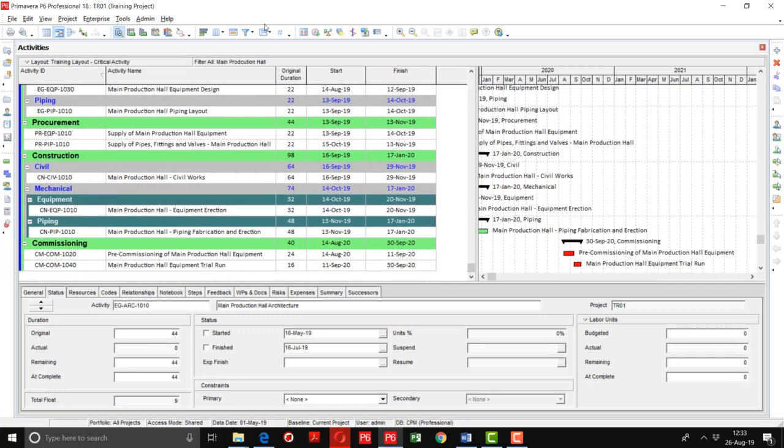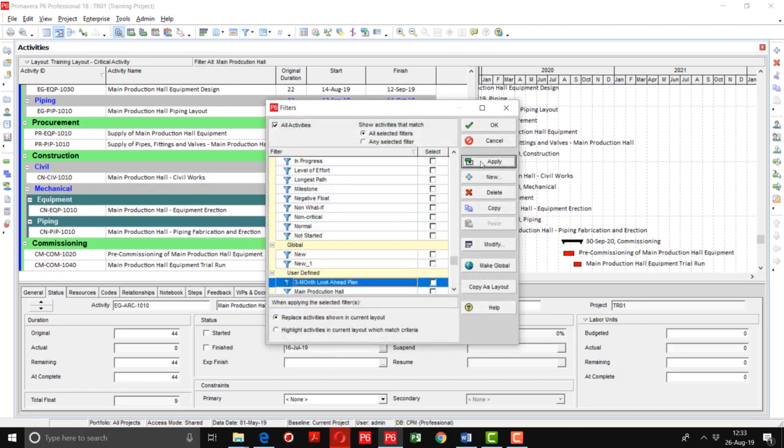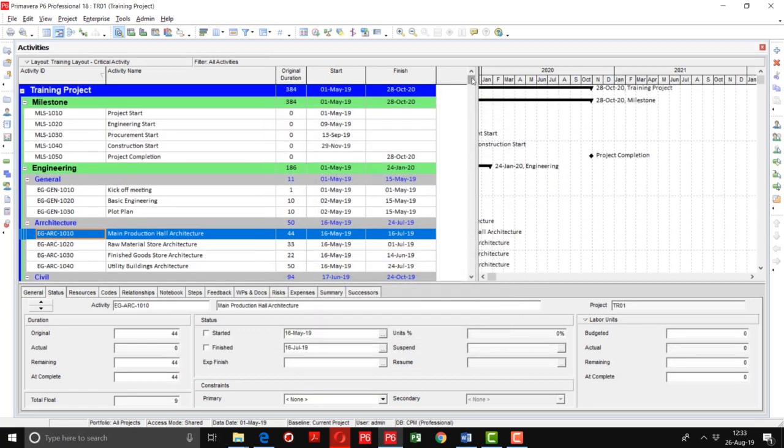Now you can see that all the activities existing in the zone area of the main production hall are being displayed here. Now I will go to the filter option again and select All Activities, and it will show you all the activities as before, and no filter is applied, as you can see from here.